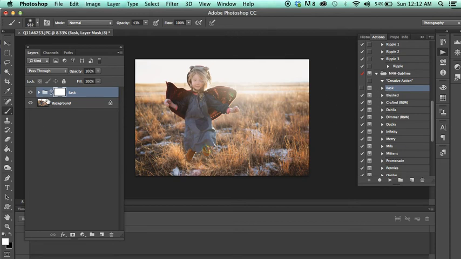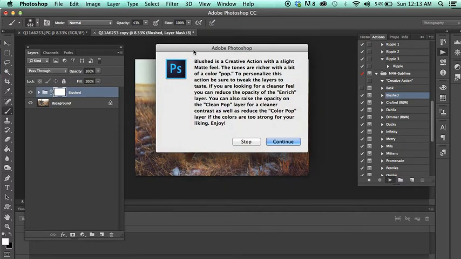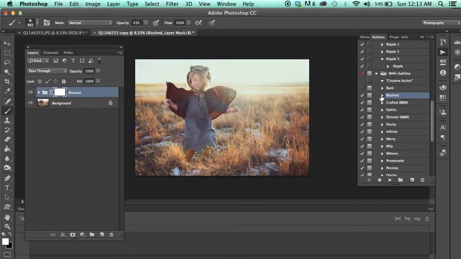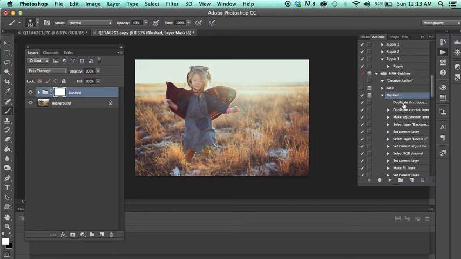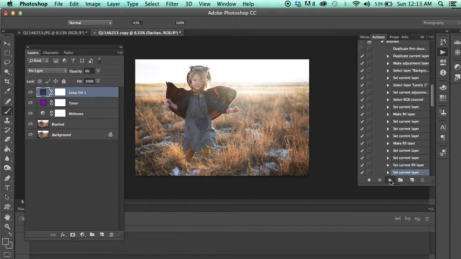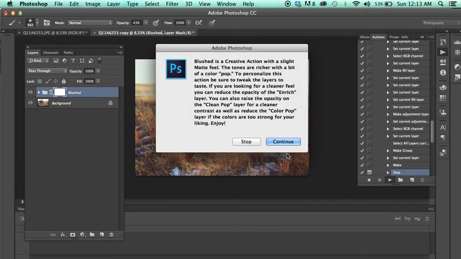So, for example, I'm going to run Blushed, which I let that action stay intact. We're going to just run through this, and you'll notice over here now this is duplicated. Now, if I were to expand this where it says Duplicate First Document and click that check mark, now it looks like Bask had. It will no longer do this for me. So I'm going to rerun this just to show you. Run Blushed, and see, now it's all in the same image.